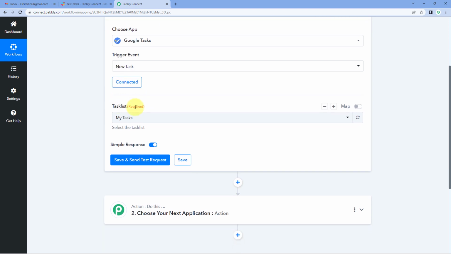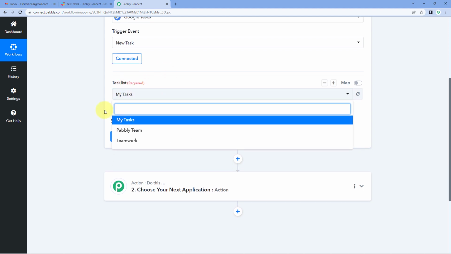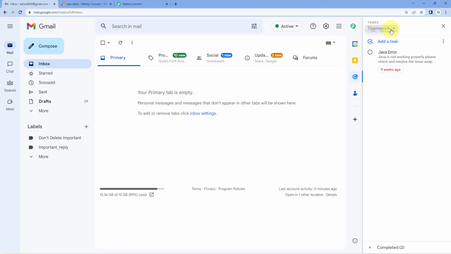After making this connection, the first thing it asks us is the task list. Here in the drop down, you can see all the task lists which you have created in your Google Task account. In my Google Task account, you can see that I have created 3 task lists. First one is my task, second one is Pabbly team, and third one is teamwork.